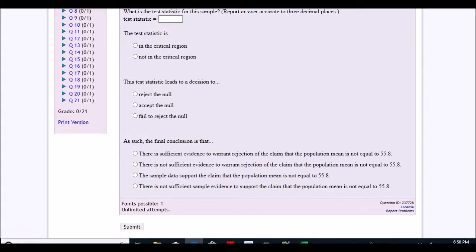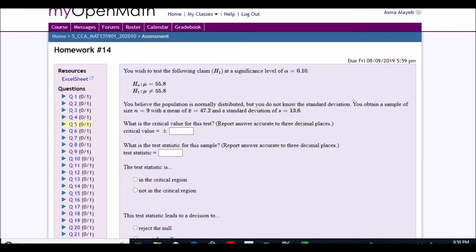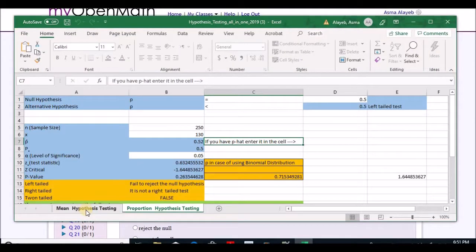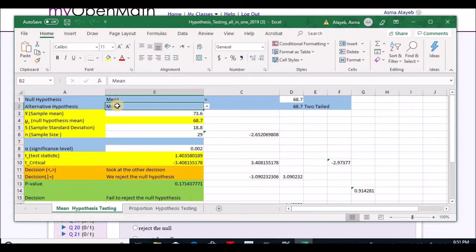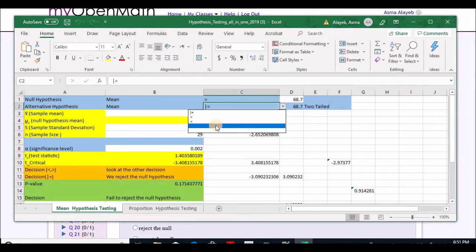So let me go to the sheet again, and I know it is a two-tailed test because this is not equal to. So I'm going to go to the sheet that says mean hypothesis testing, make sure this says the mean, and then this is a two-tailed test. It's already a two-tailed test, but let me show you how to change that. You go to the drop-down menu and pick the appropriate test from here. If it's a two-tailed test, you choose this one. If it's a right-tailed test, you choose greater than. If it's a left-tailed test, you choose less than.